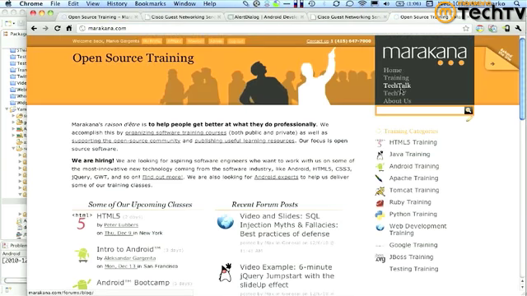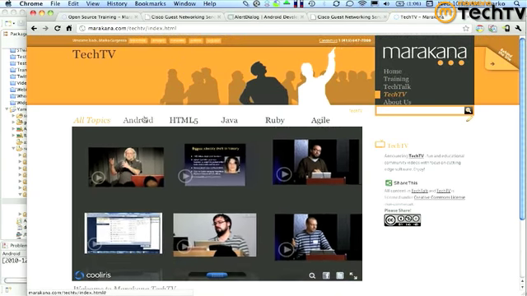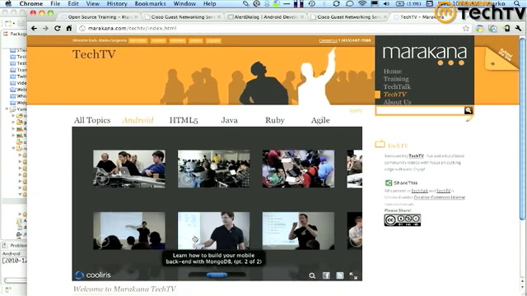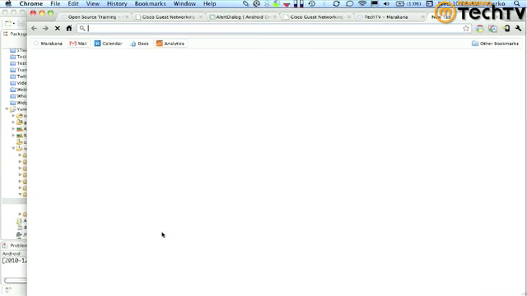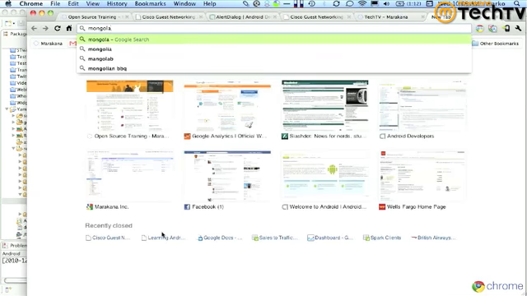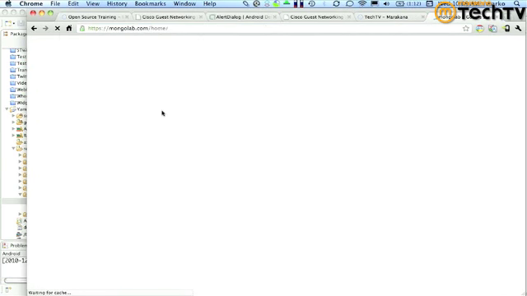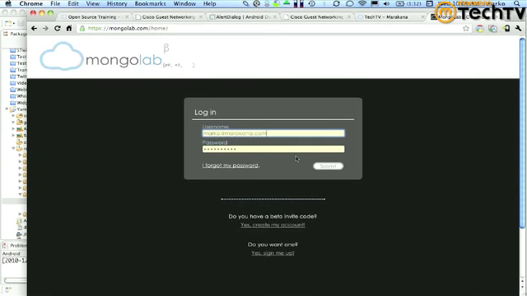I'll point you to it. So this is him: learn how to build a mobile backend with MongoDB. That's part 1 and part 2. If you want to learn more about that, I think it's free. I think you go to MongoLab. So that's a cloud-based service.